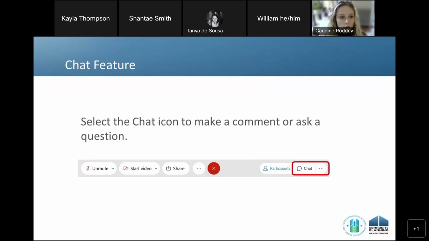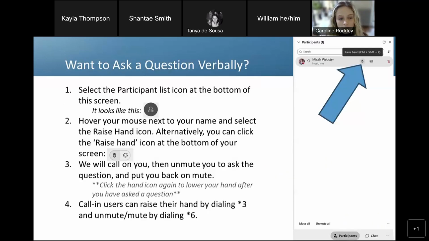If you would like to ask a question verbally during the Q&A portion, you can use the raise hand feature. To raise your hand, first select the participant list at the bottom of the screen, and then select the raise hand icon on the bottom right corner of your screen. We will call on you, then unmute you to ask the question. Once you've asked your question, we will put you back on mute, so please click the hand icon again to lower your hand. Call-in users can unmute by hitting *6 and are asked to mute again by hitting *6 once you have asked your question.